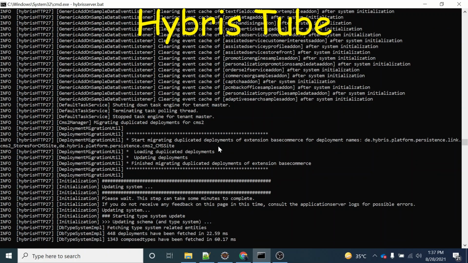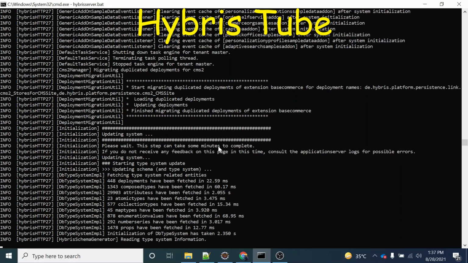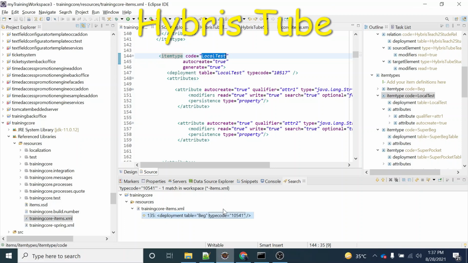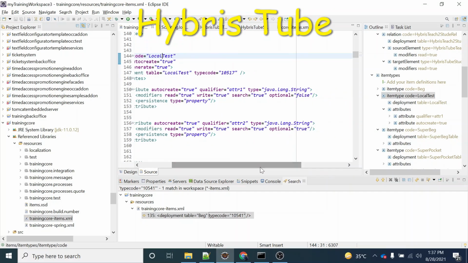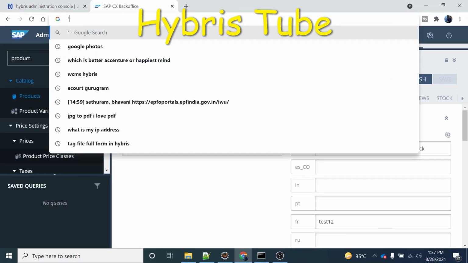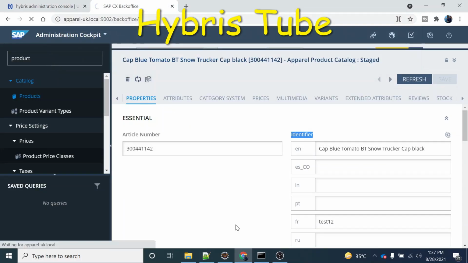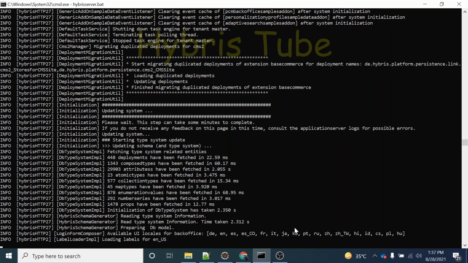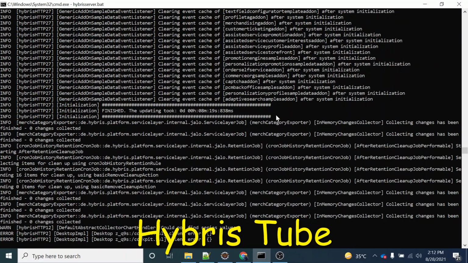Once the system update finishes, I will show you that this newly created item type has these two attributes, which are not localized, and we will see that the corresponding LP table will also not be there. So let's wait for the system update to finish. After that we will proceed with the next steps. Now you can see the system update has finished successfully.